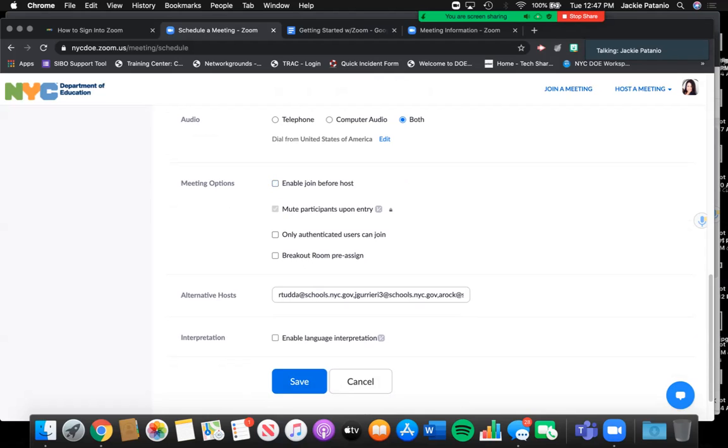And this automatically happens. Again, I mentioned to you about things that you can't change. Mute participant upon entry is automatically done. So you're coming into a meeting, you're muted, end of story.